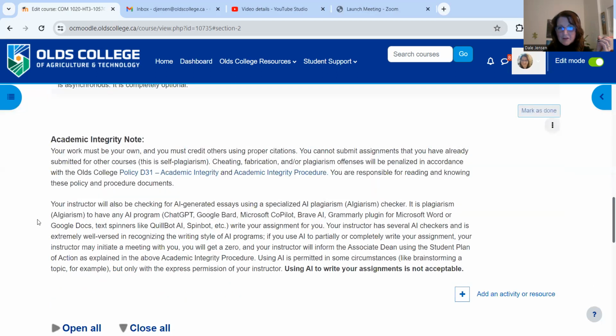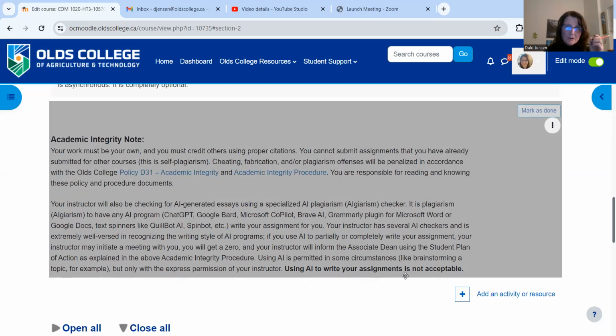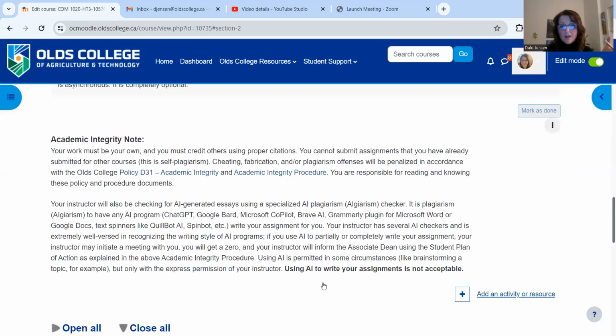The academic integrity note is all about how artificial intelligence meets your college career. Essentially it boils down to: don't use AI to write your assignments. It's absolutely not acceptable because it's plagiarism. You can use AI as part of your research gathering, sure, but make sure that you know what sources it's citing, because you need to be able to cite your sources, and we'll learn more about that coming up as well.